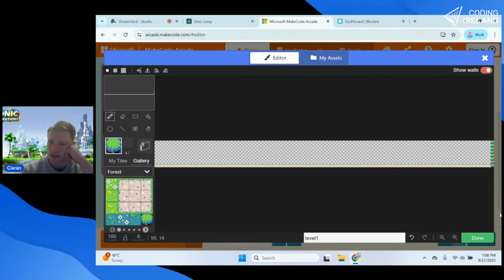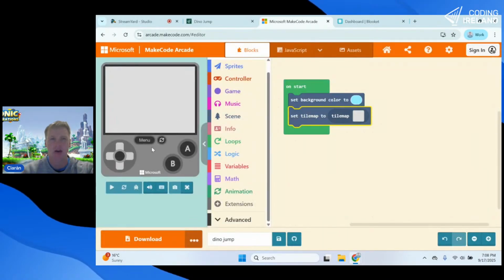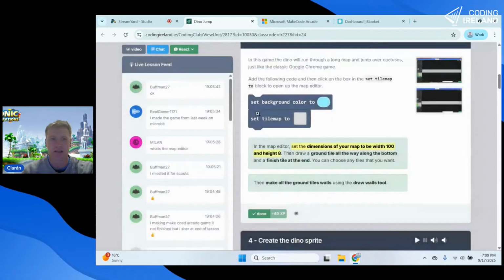And what I'm going to do, guys, I'm going to just click done and hopefully have a look at my simulator and you should see your floor and your background being blue. So you set the color of the background and we've drawn the tile map. I hope that's clear for you guys.